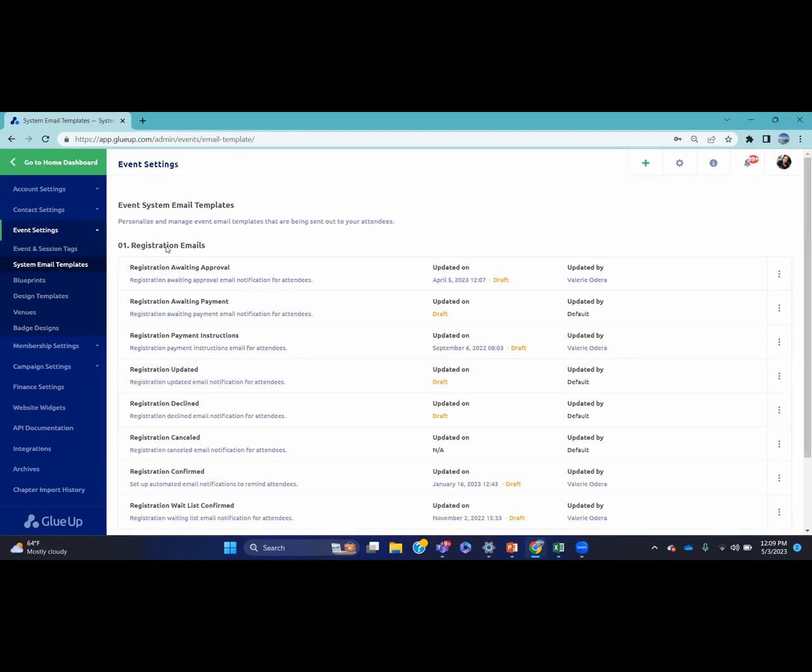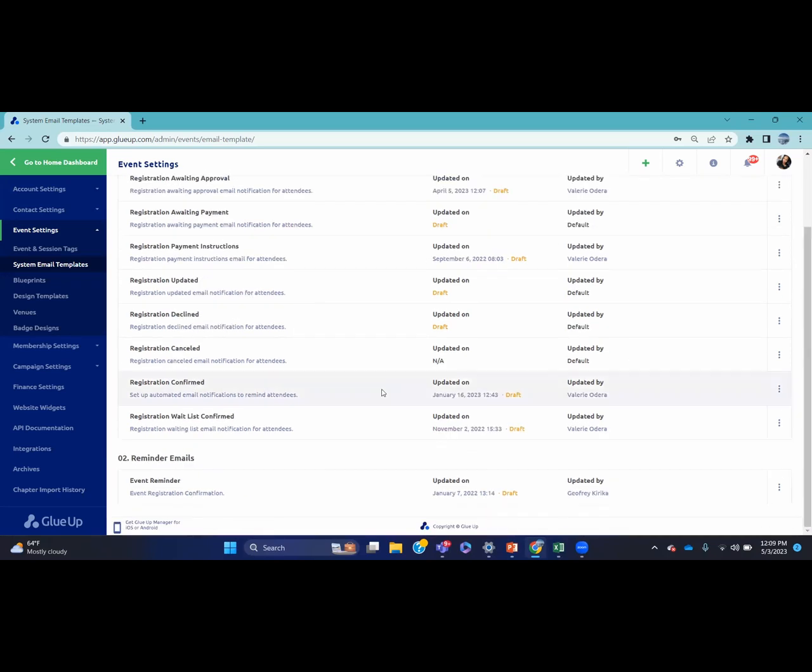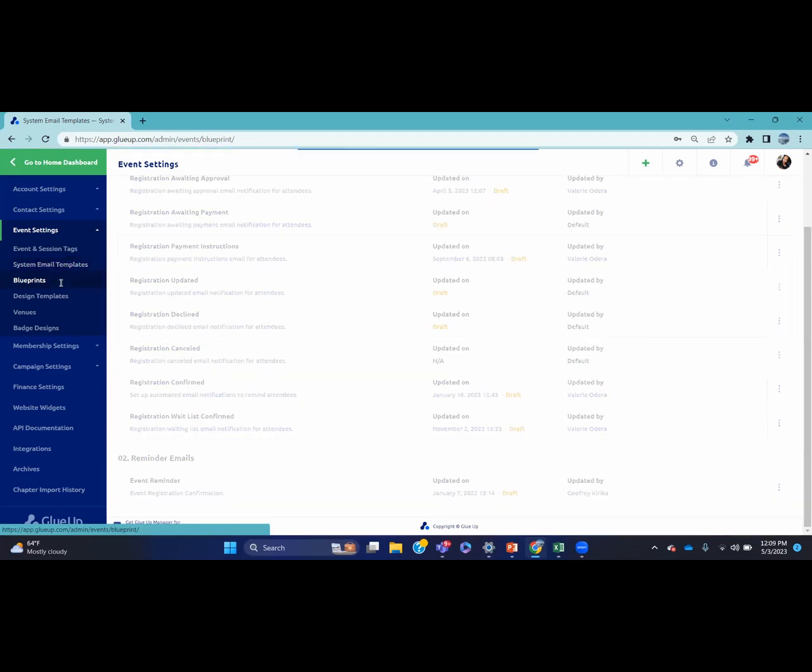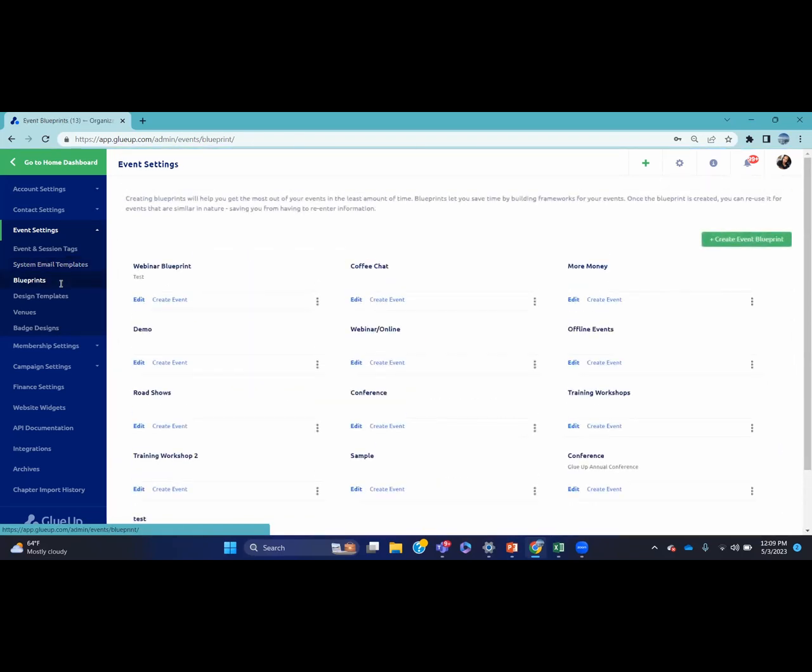So remember, we have them as registration and reminder emails. The next setting is what we call blueprints. Now, the main function of an event blueprint is to help you save time and maintain consistency in how your events look on the platform. Okay, so this is an optional setting. So anything from here going downward is an optional setting you can have on the system.